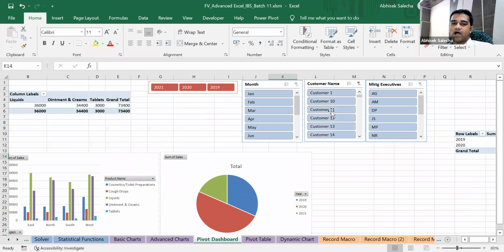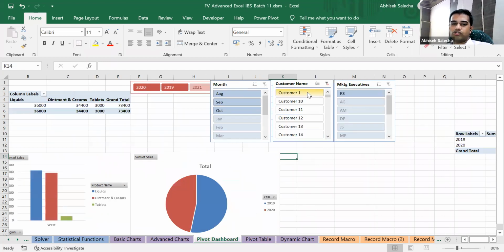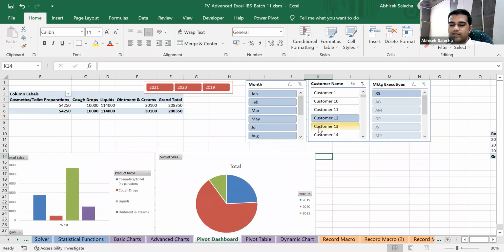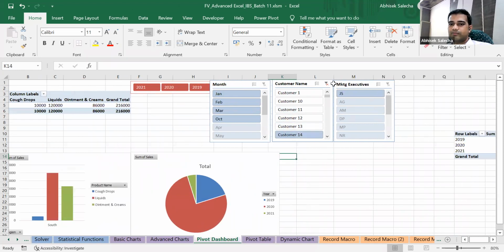Once you have connected, now when you click on this, both the charts will change. Try this, everyone. Right click, report connections.